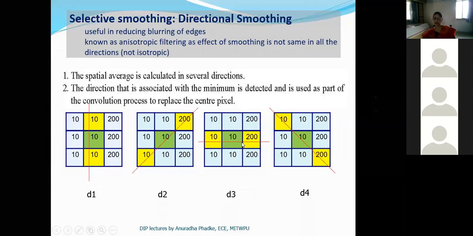Okay, so for this current example, the closest to the central value is D1. So we select this new value of the pixel as D1. D1 is 10 and D2, D3, D4 are greater than 10, so the difference with respect to the current pixel value is greater. Okay, so this is directional smoothing.